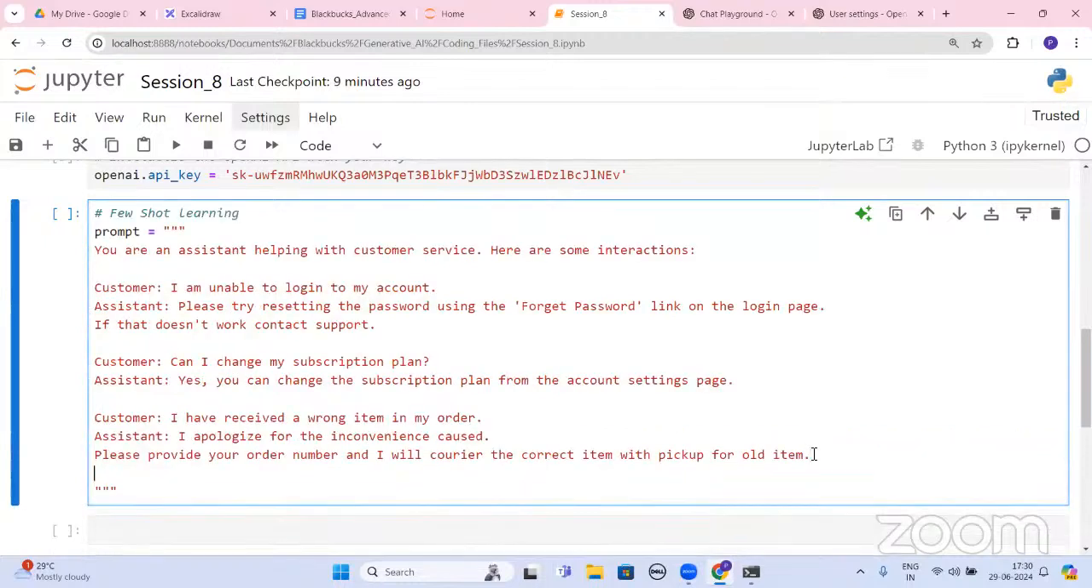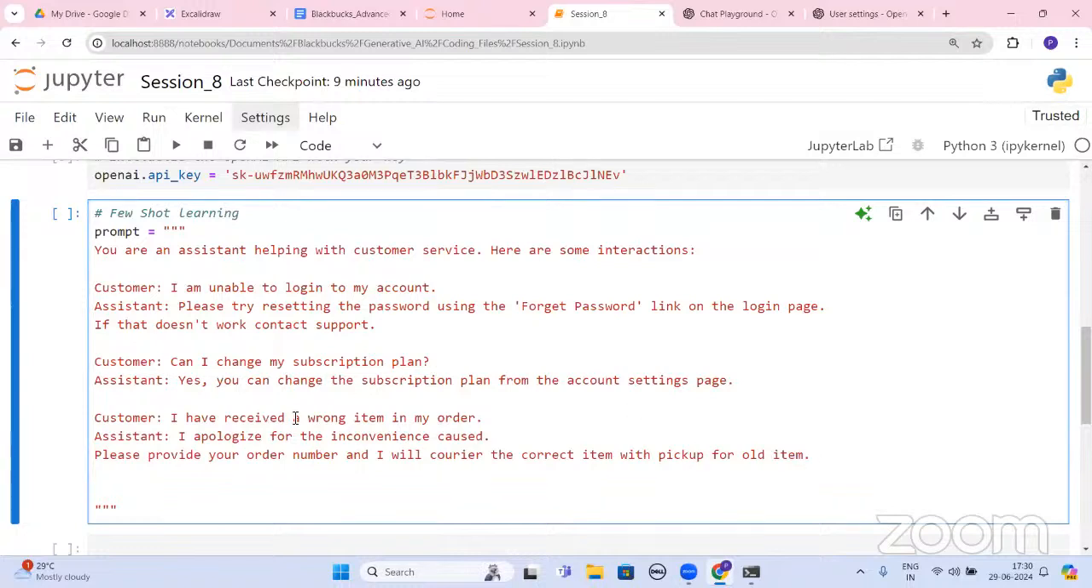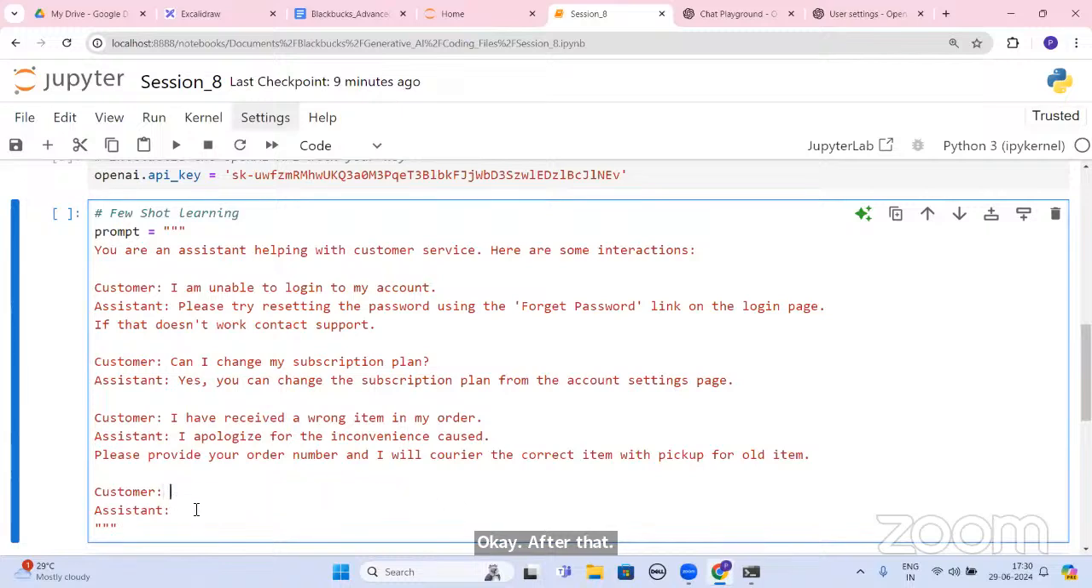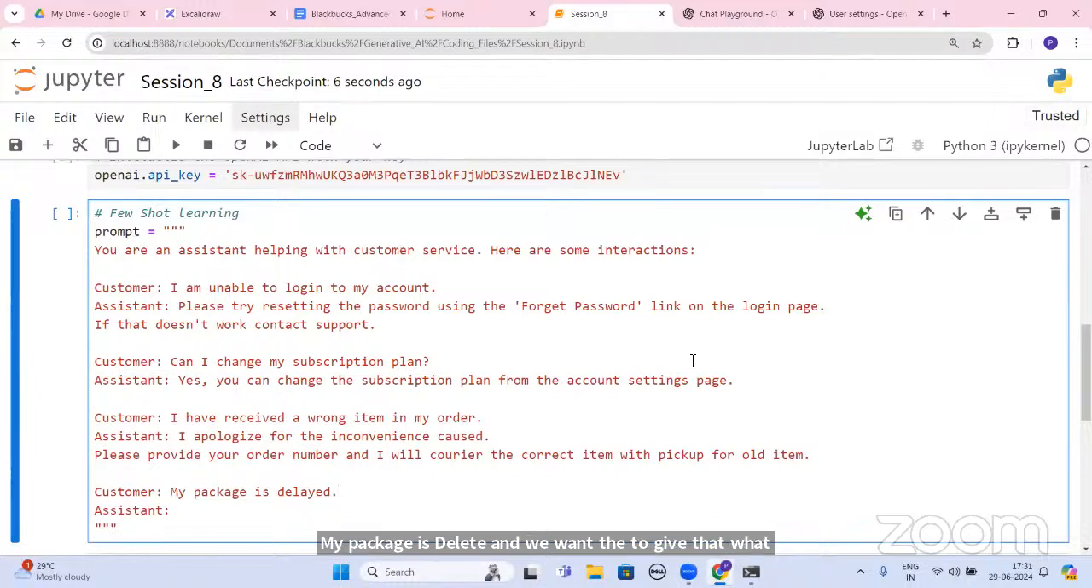Okay. After that, the customer is saying my package is delayed. And we want ChatGPT to give the suitable response in this case.